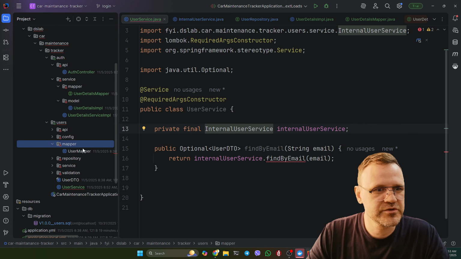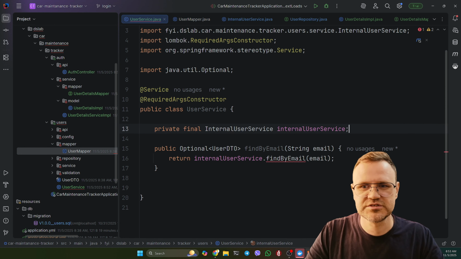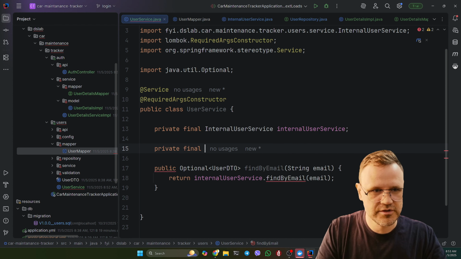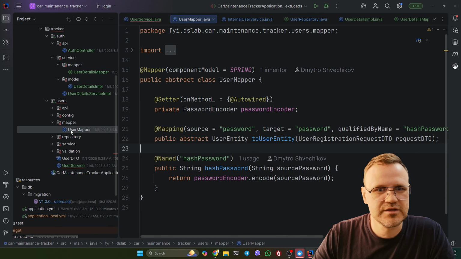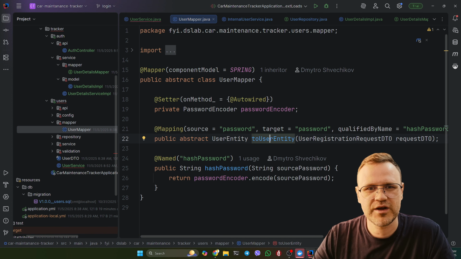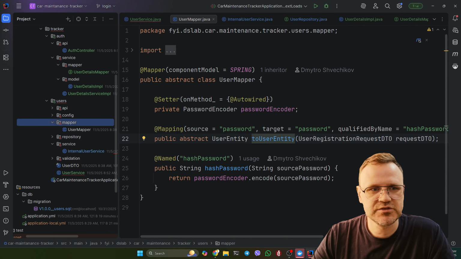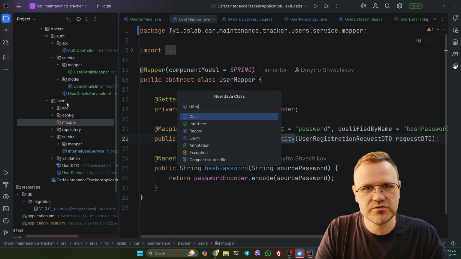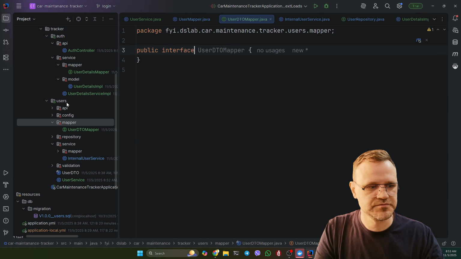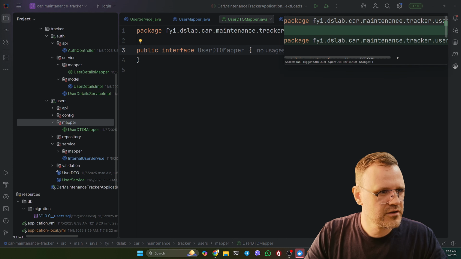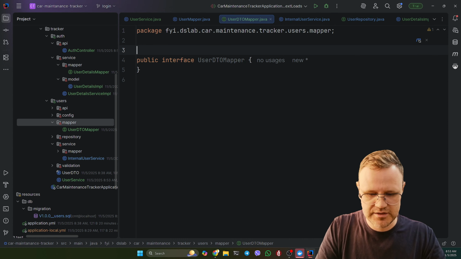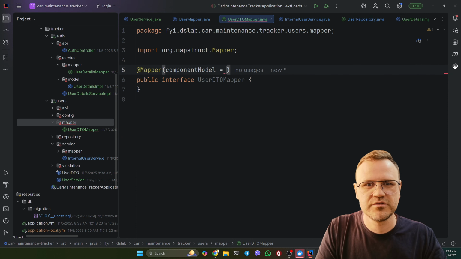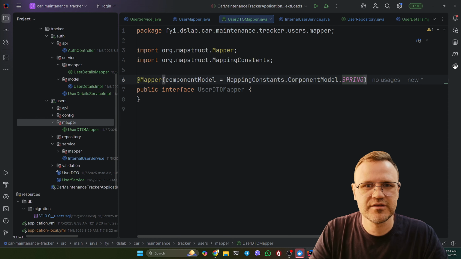But the mapper, user mapper, yeah, we need to use the user mapper. We need to split maybe this one. This one is required for the internal service. Maybe it makes sense to define our own mapper, so the user DTO mapper, something like that. It should be the interface. Should be the interface again. This should be the mapper. Component model is Spring once again. It should be the Spring Bean.